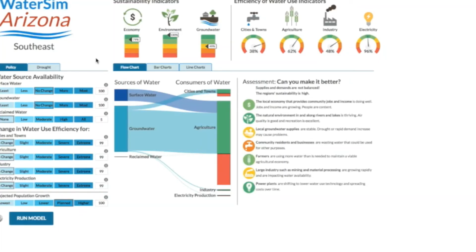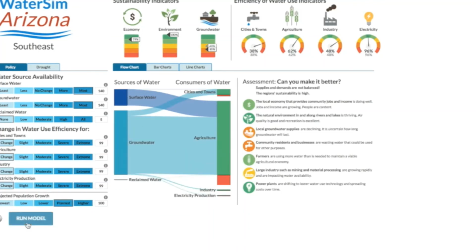Let's go through an example scenario. To attempt to satisfy the demand of agriculture, you could increase the amount of surface and groundwater, keeping the amount of efficiency the agricultural industry has at the No Change option. The effect of this can be seen by clicking the Run Model button. These actions brought us closer to a supply and demand balance, but it did have consequences.